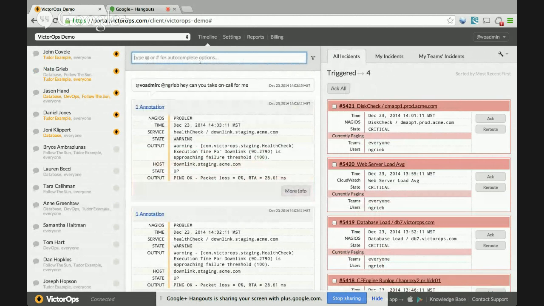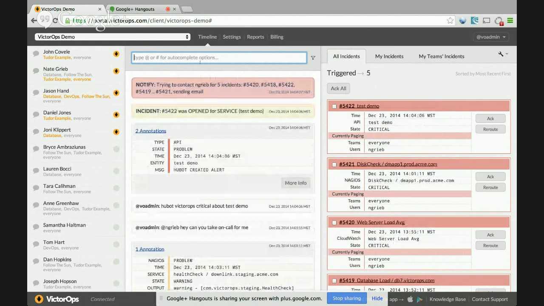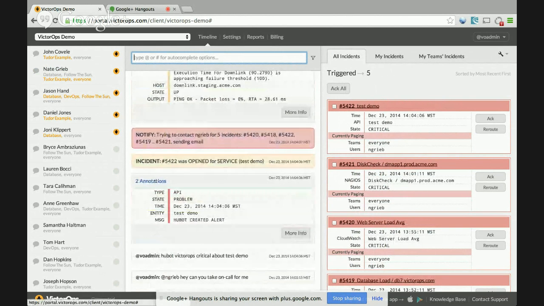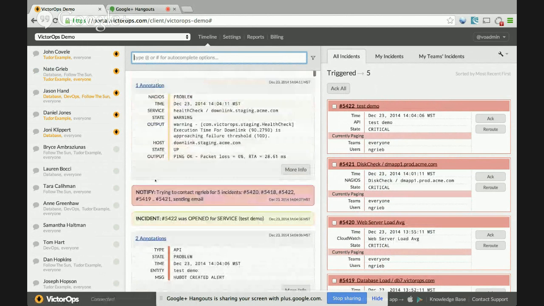I'm now going to create a sample incident using our Hubot integration. Hubot is a chat robot that pays attention to what you say here, and it can go do things. In this example, I'm going to be hitting our REST endpoint to create a critical incident so I can walk you through the life cycle of that incident. As you see, it opens up in the main timeline. It also queues up here on the right. It says who it's paging, and it comes with a couple annotations, which I can talk about a little later.